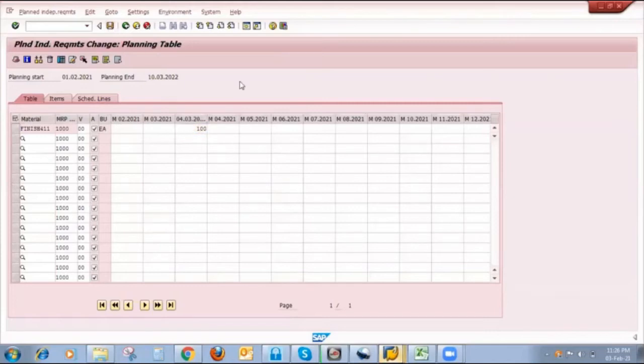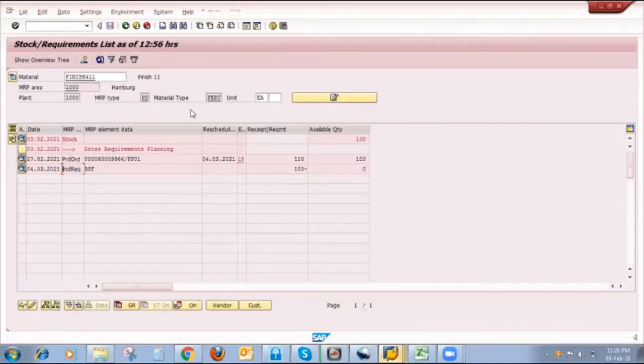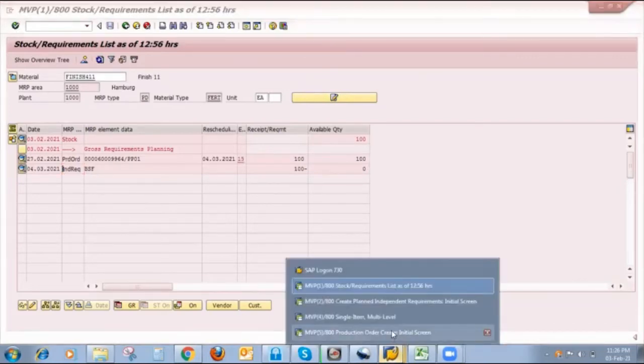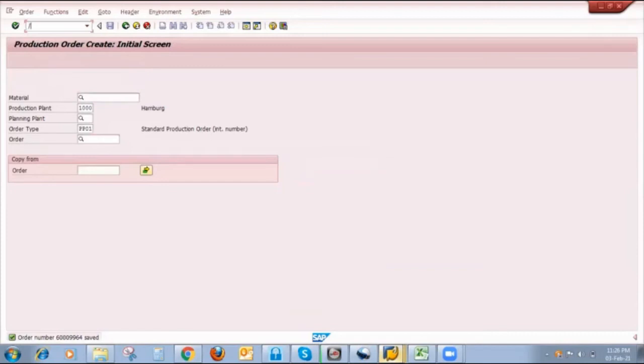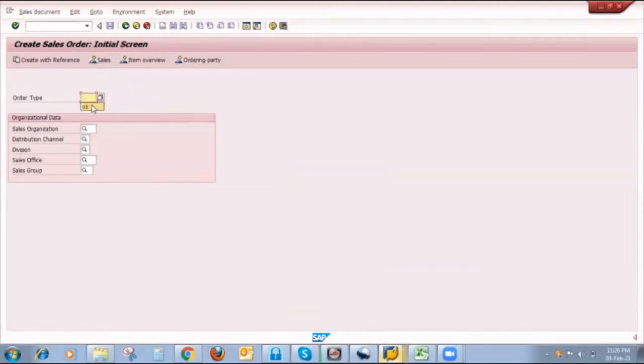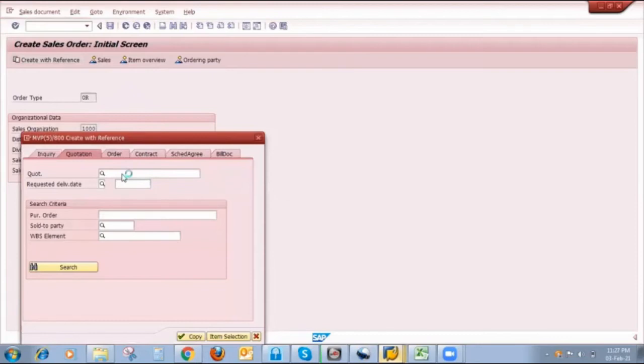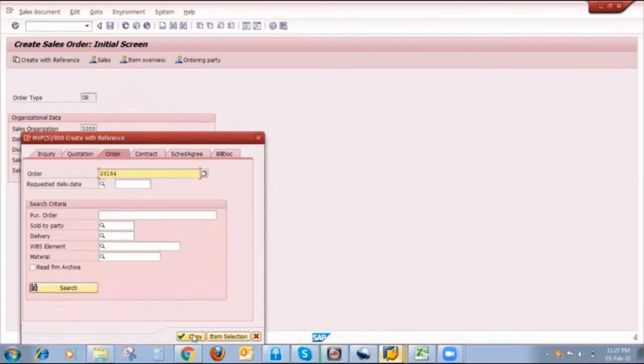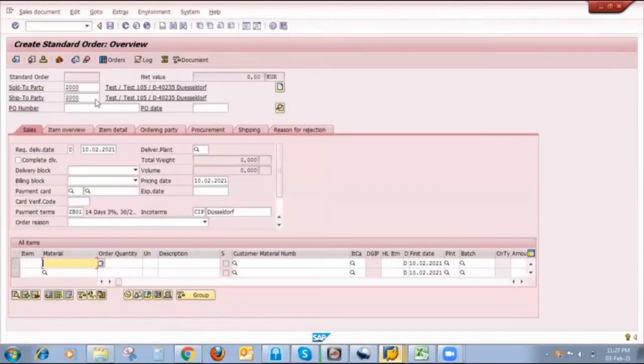Now I create one sale order for that particular quantity, for that particular material. The T code for creating sale order is nothing but VA01. Here friends, I create sale order with reference to existing sale order.